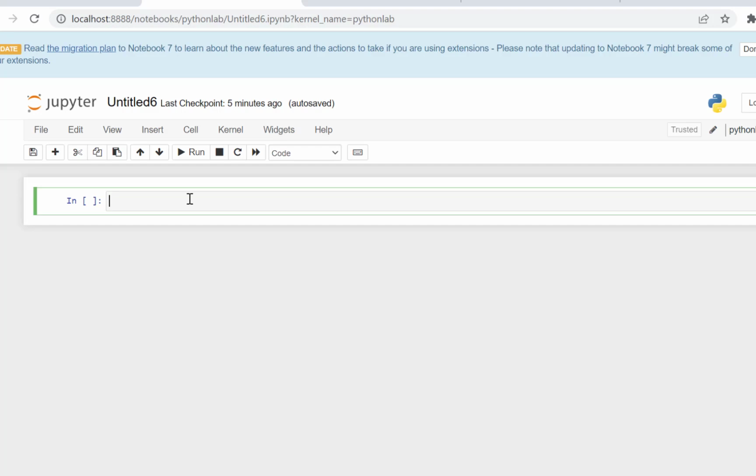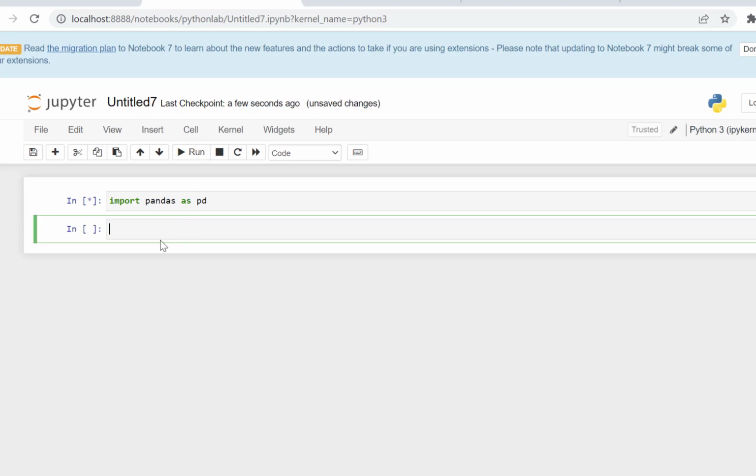So the first step in any Python script when you're going to use a particular library is to import that library. So I'm going to import Pandas. And I'm going to give it an alias so it is easy for me to refer to any of the Pandas functions later on in my script. So I'm going to call it as pd. So once I've imported Pandas, the next step for me is to read some data.